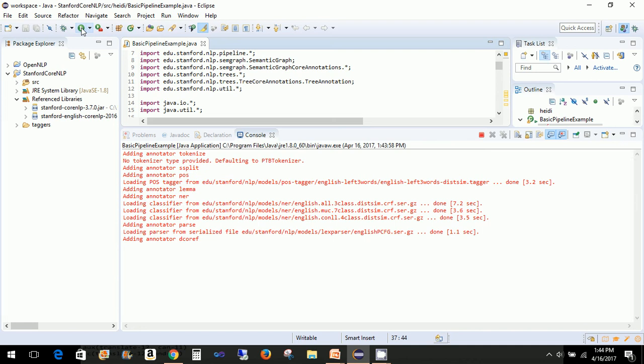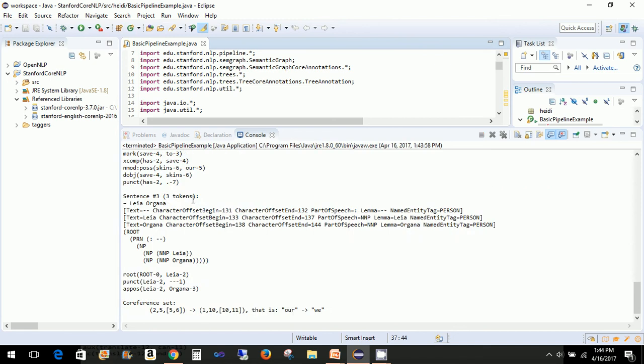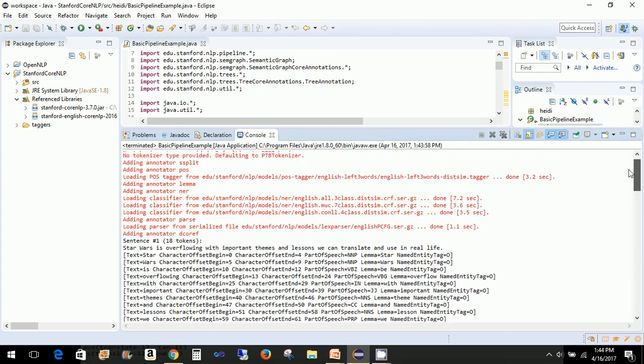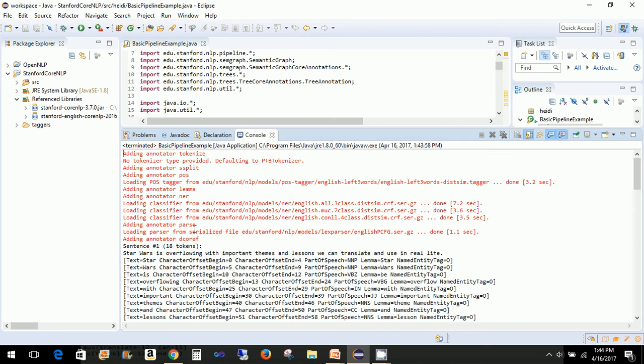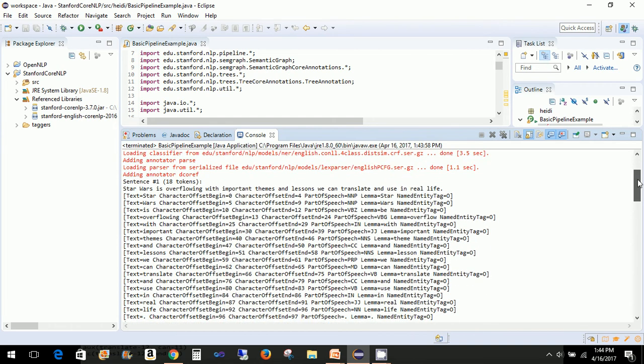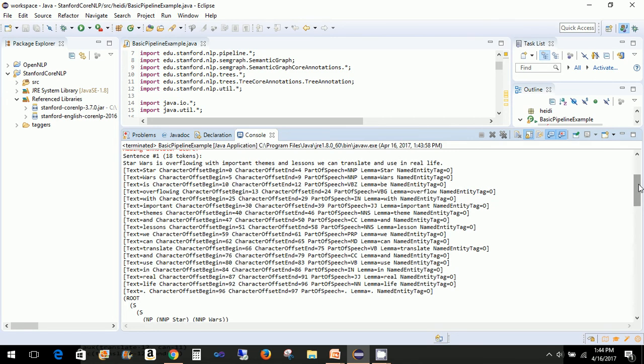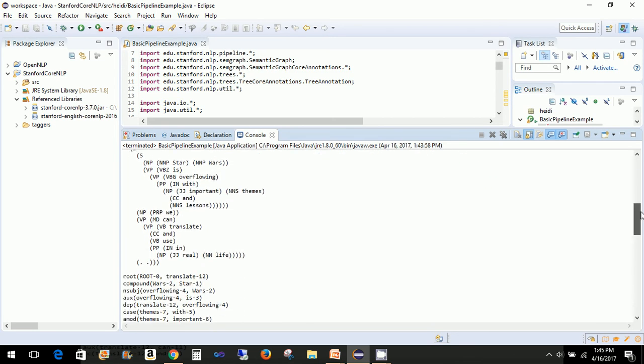Okay, so it just went through and processed the tokenize, the S-split, the POS, lemma, NER, and that finished pretty quickly. So let me scroll back up here so you can see the rest of that output: the parse and the decoref. I put the output to the console here so you can see it, but I also have it separate so we can go over that afterwards. Okay, so this is all the output here.